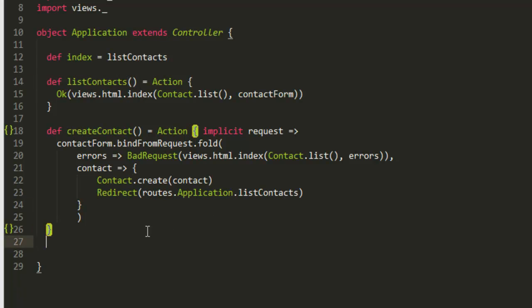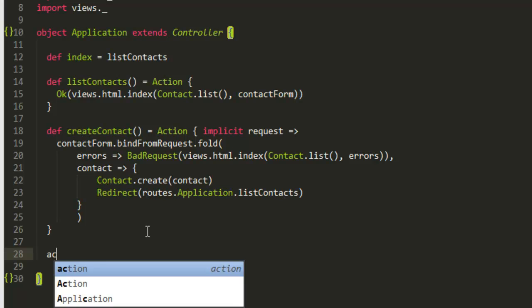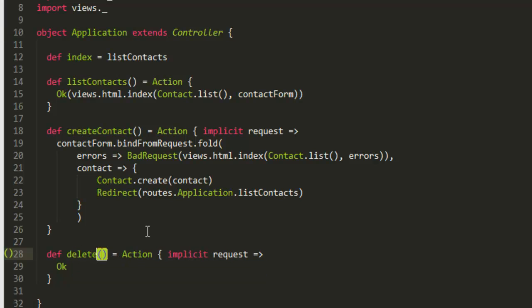All right, now that we created our form, we want to actually delete the contact. In order to delete the contact, we need the ID of that contact. So we expect a parameter of type Long in the action, and we also don't need an implicit request because we're not taking any data from the request. We're already getting the ID that we need.